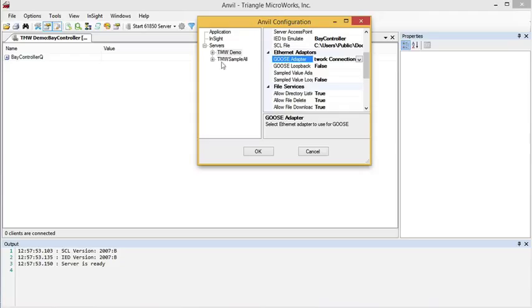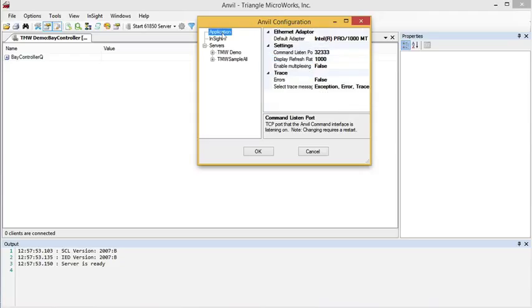While you're in the configuration option, you probably want to look under application and look at the Ethernet adapter and set the default adapter here as well. That way when you create new servers, they will use this default and you don't have to set it with each server.